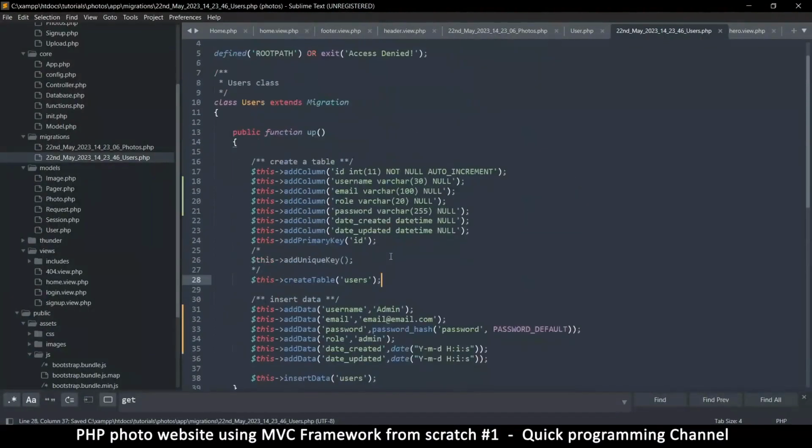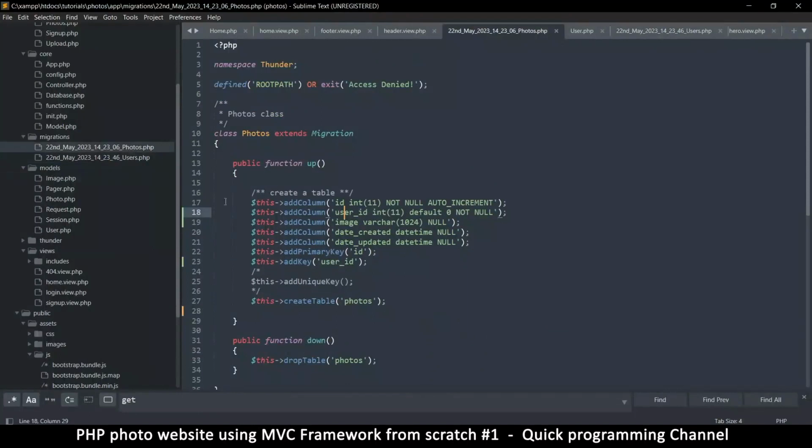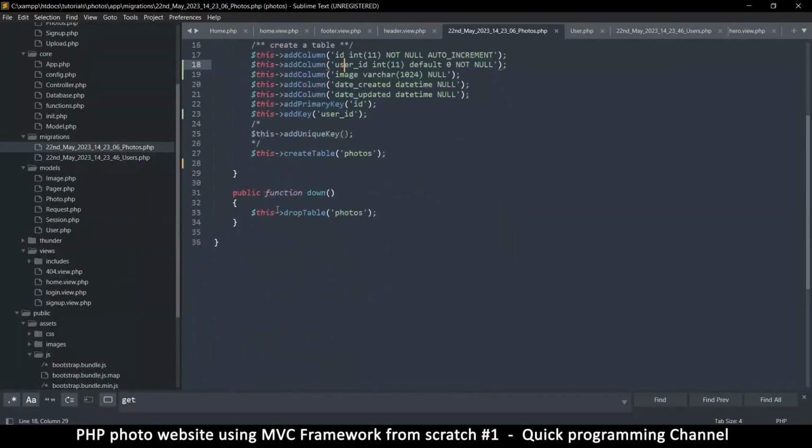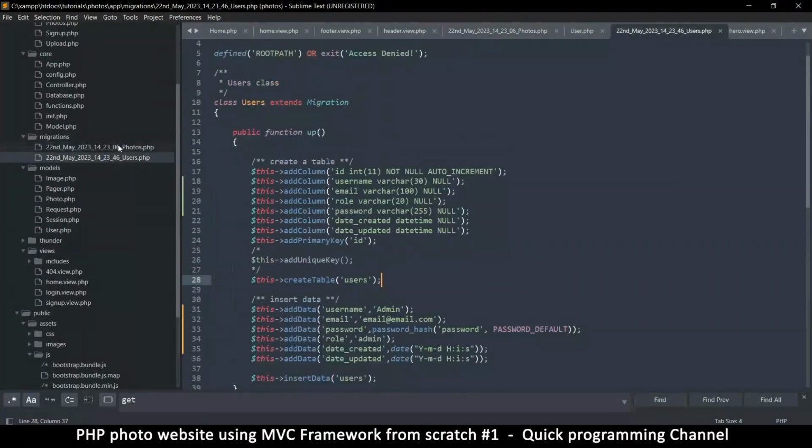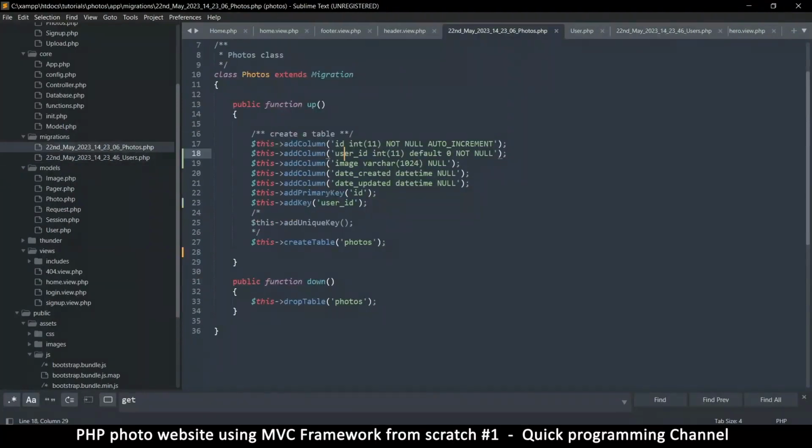All right, so I'm going to undo that. And now our migration files are ready, the users table and the photos table. So the advantage of doing things this way is that any time in the future, if we want to recreate our tables, we just have to run these migrations, and that's it.